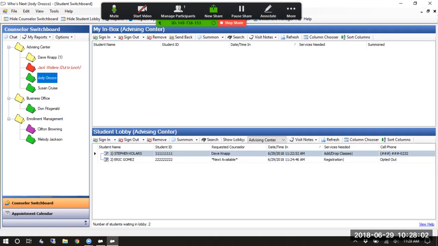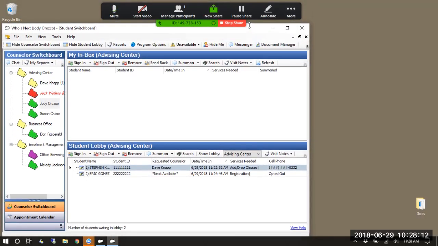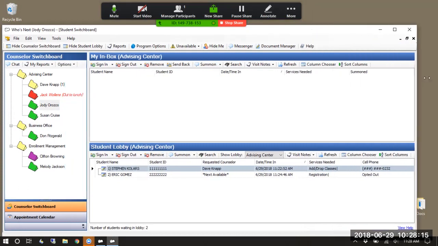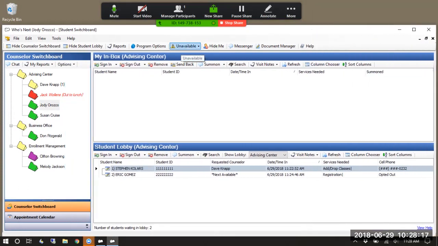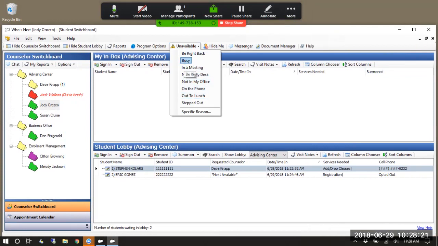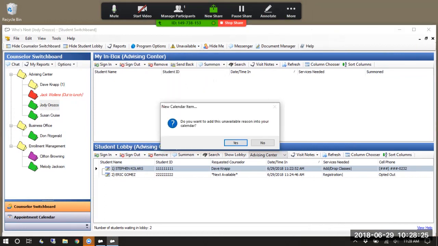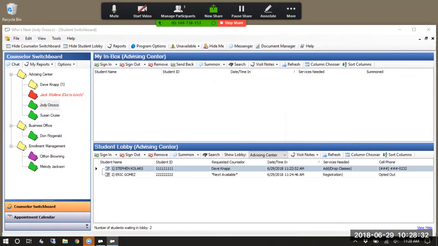A lot of times people ask, well, how does the software know that he's out to lunch? Or the person, it might say stepped out or in a meeting or something like that. Well, on my toolbar right here, let me move this down a little bit so I can see it. On my toolbar, I have a button that says available. When I click on that, I get some reasons why I'm unavailable, like be right back, busy, in a meeting, not at my desk. If I click on one of these, the software asks, do you want to add this reason to your calendar? I'm going to say no, because we'll talk about a calendar feature in another video.